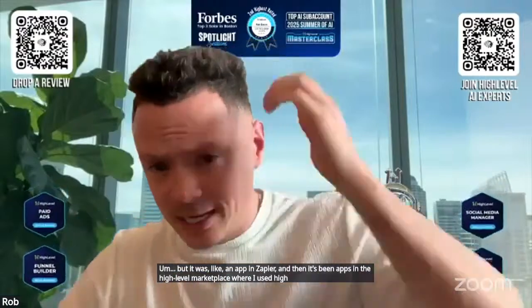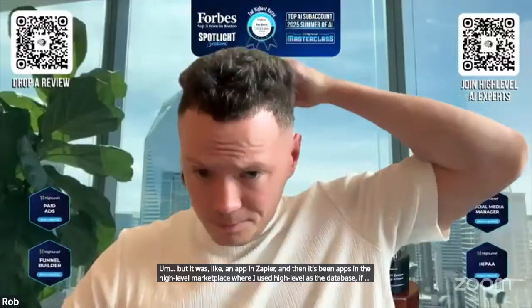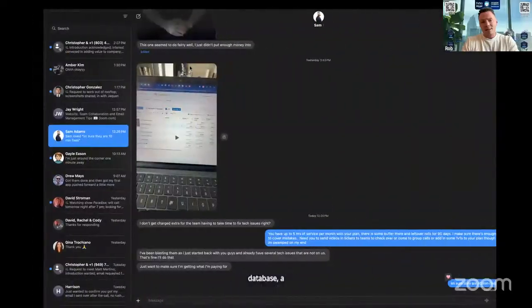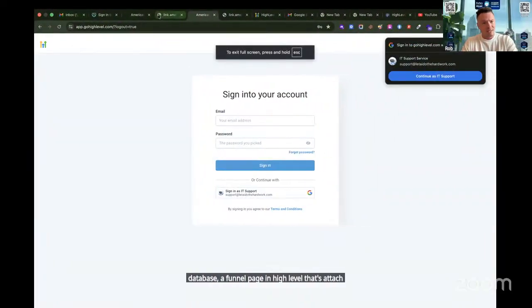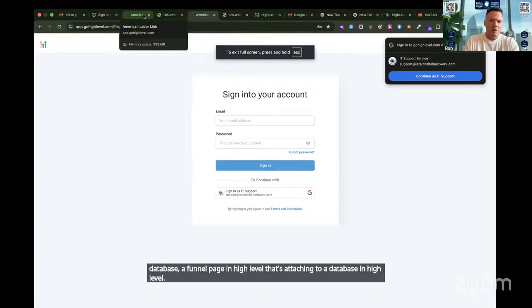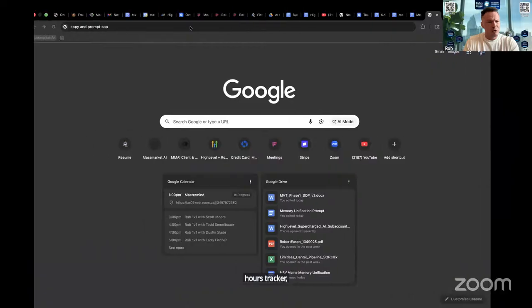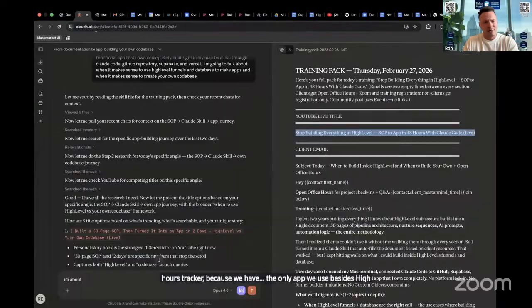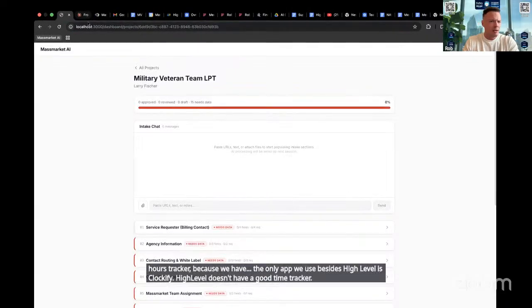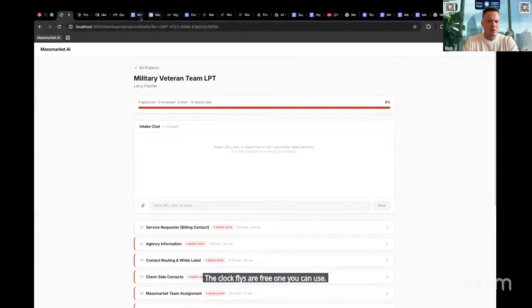And then it's been apps in the High Level marketplace, where I used High Level as the database, if any, which serves pretty well. I'm going to show you an example real quick of a funnel page in High Level that's attaching to a database in High Level. It is our hours tracker. The only app we use besides High Level is Clockify. High Level doesn't have a good time tracker. Clockify is a free one you can use.